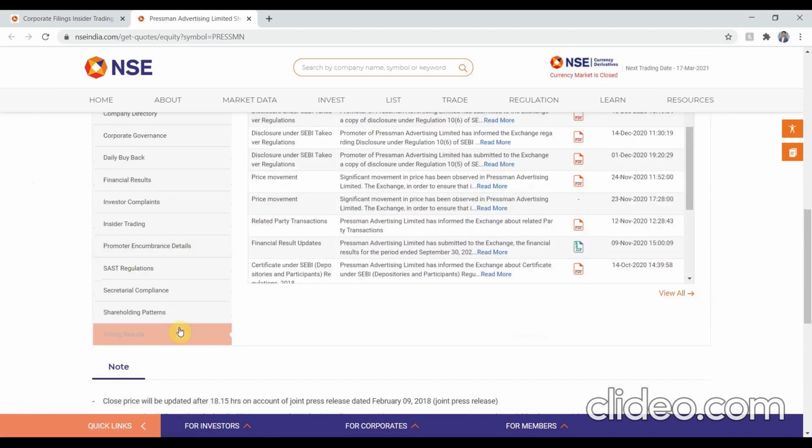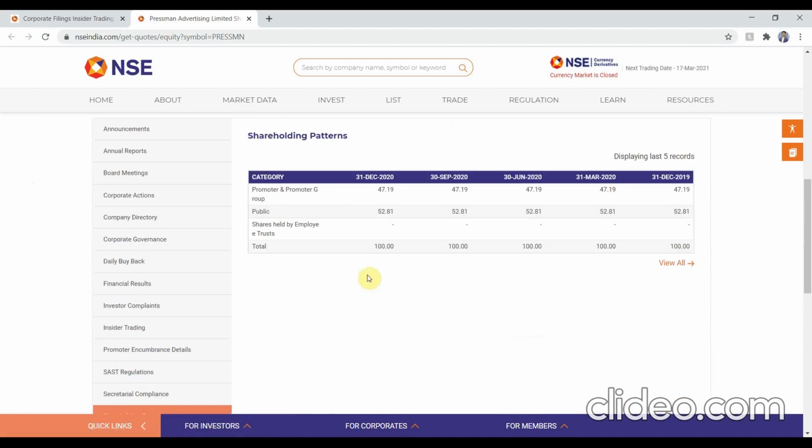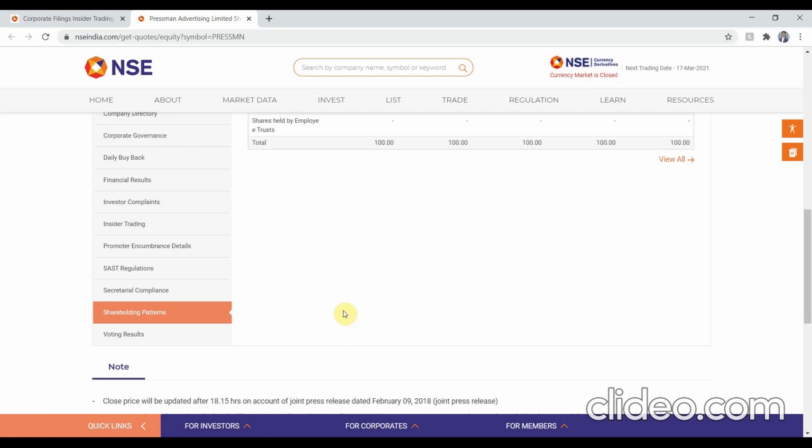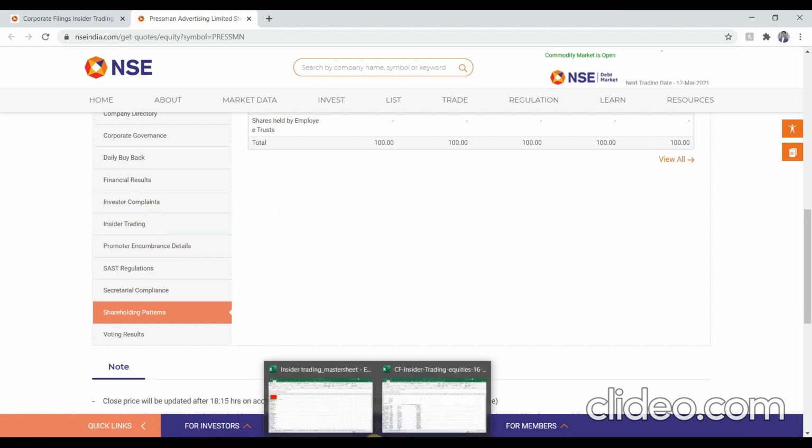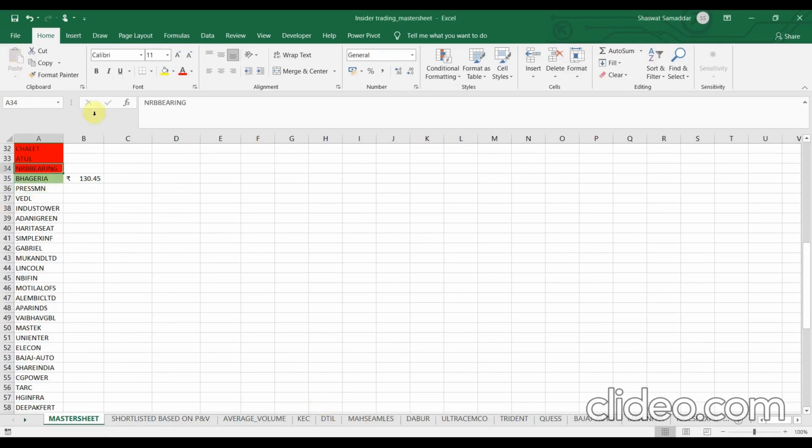Okay, now first let's check shareholding pattern. So as you can see, the shareholding pattern of promoter and promoter groups is 47.19%. I know it's very close to 50%, but we have to stick to the rules. The rule says that it should be greater than 50% to consider it. So since it is less than 50%, we will discard the stock. And since it failed the first criteria itself, there is no need to check the further criteria. We will go ahead and mark it as red.